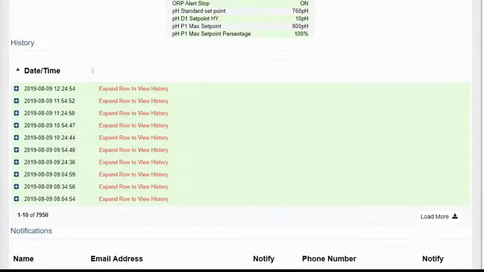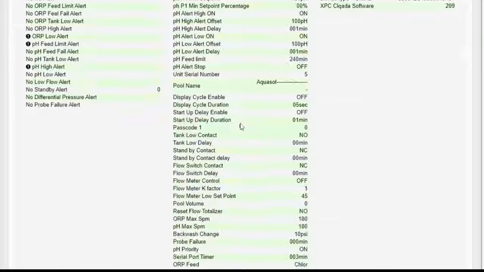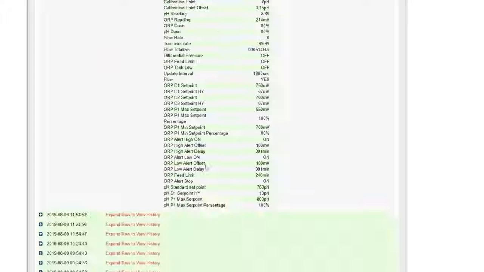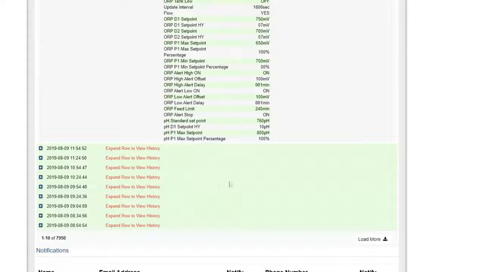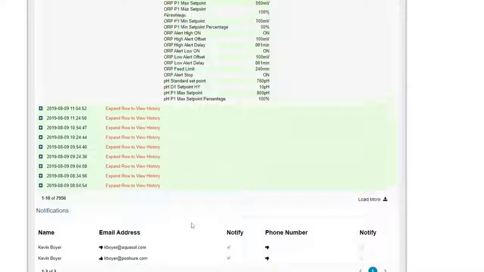So all of these items are also available in a log. If you click on the plus sign here, for basically any of the times that the unit has sent in data, it logs every piece of this. So you have the same display of all of the data from the unit. So you can very easily go back and review the history to be able to see when a set point was changed, or when an alert setting was changed, or basically anything that you need to see when it happened. You can see it from this history. And then it shows you a summary of all of the notifications that are currently set up as well.